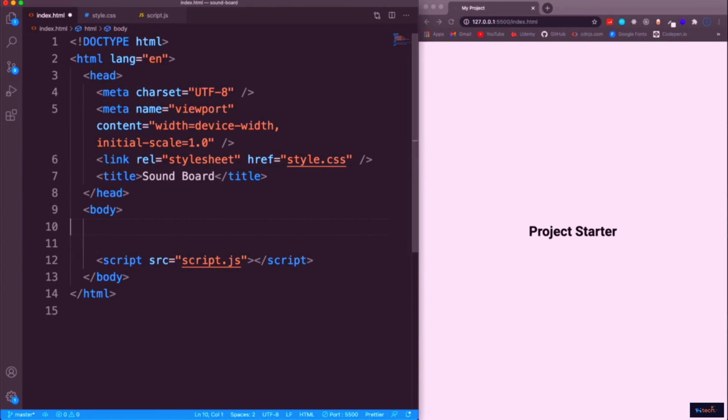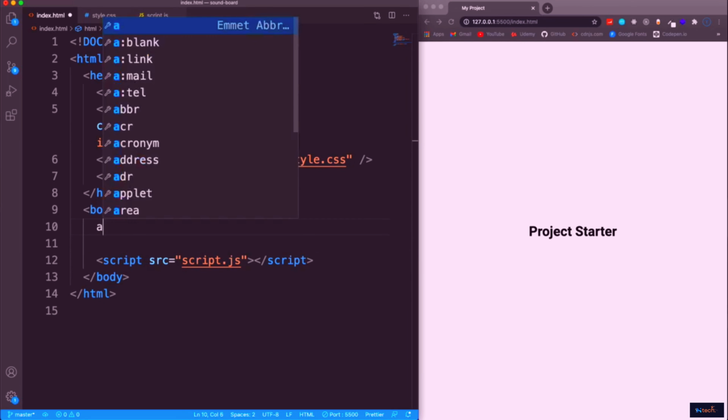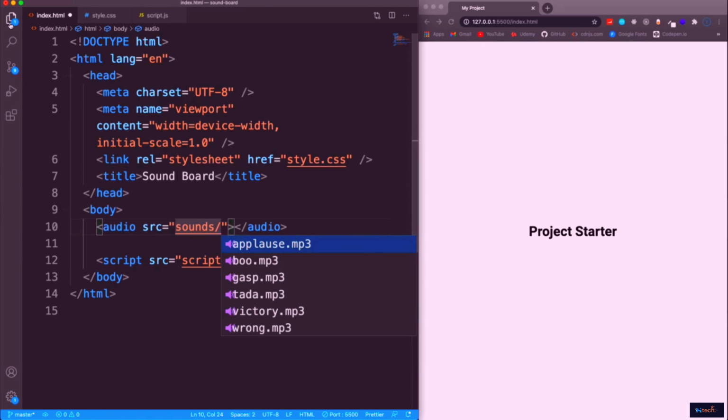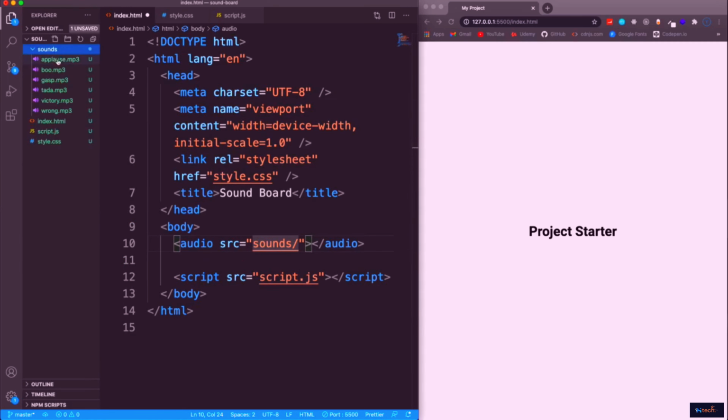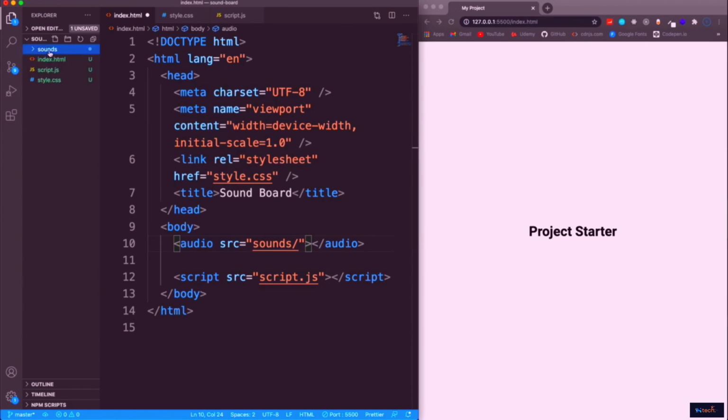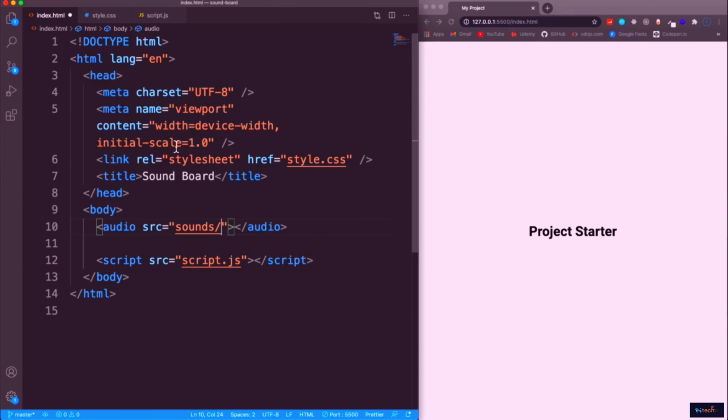Let's say audio, enter, and we need a source that comes from the sounds folder. I have a folder called sounds with various sound files like applause.mp3. You can get these from the GitHub repository or the live demo. Right-click to download the sound or use your own. I'll point to that folder and specify applause.mp3.